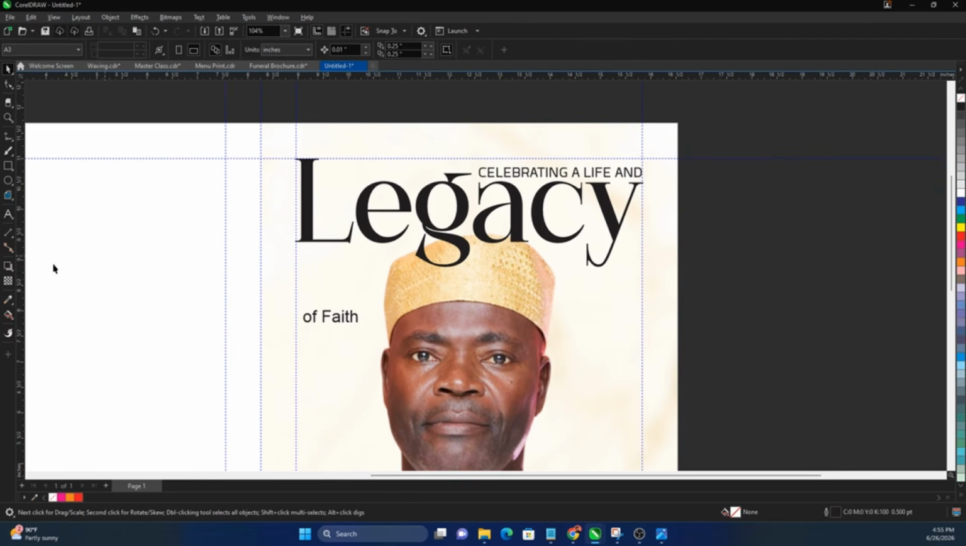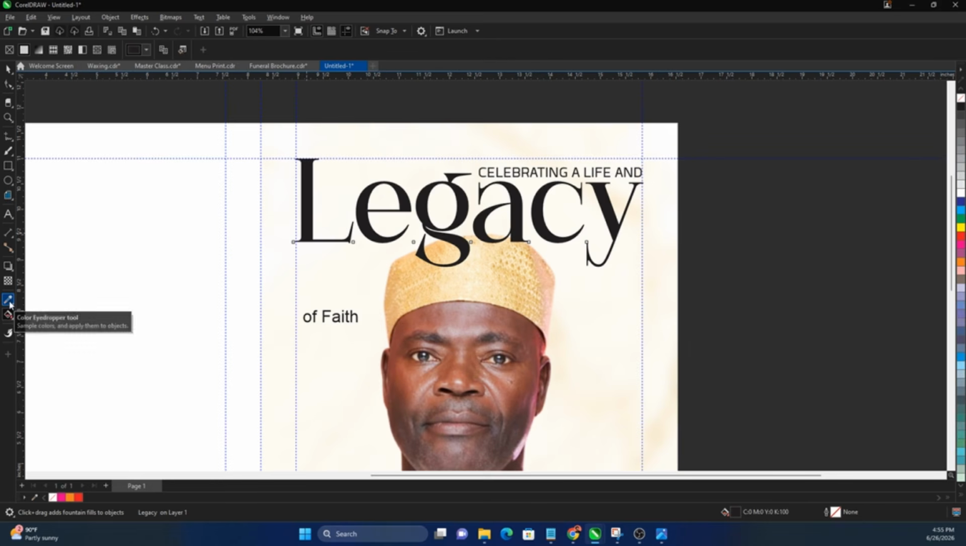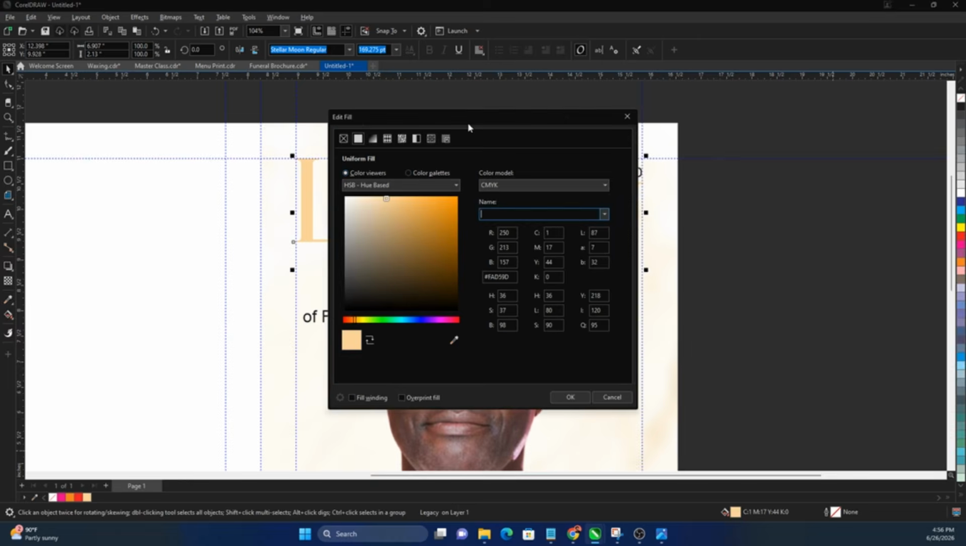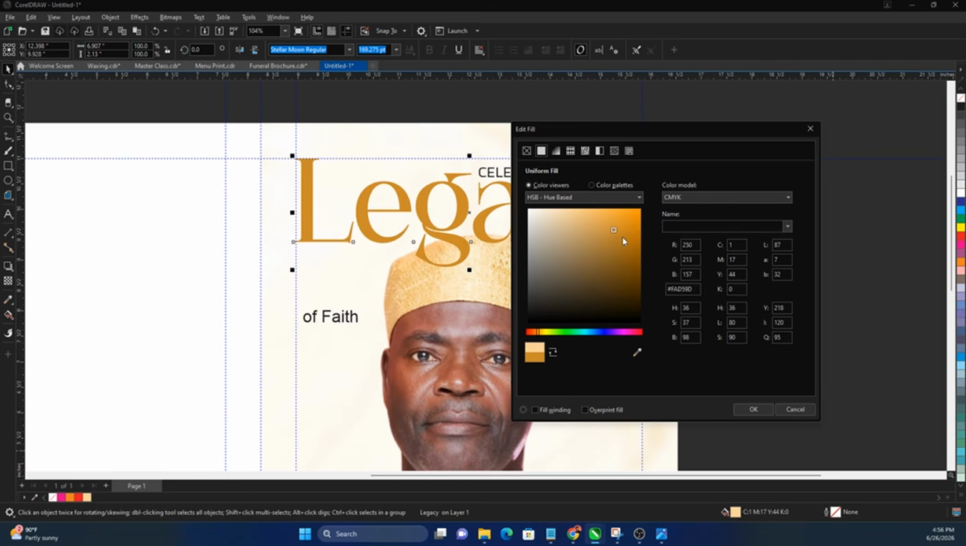Now what I'm going to do is select this. I'm going to select my interactive fill tool over here. First of all, let me select my eyedropper tool and pick a color from here. Once we pick a color, we're going to give it this color. Then we're going to come over to our color mode over here. Once you double click on it, it will bring this up. Then you just select the color you want. So this is the color I want to make use of. Then I'm going to click on OK.